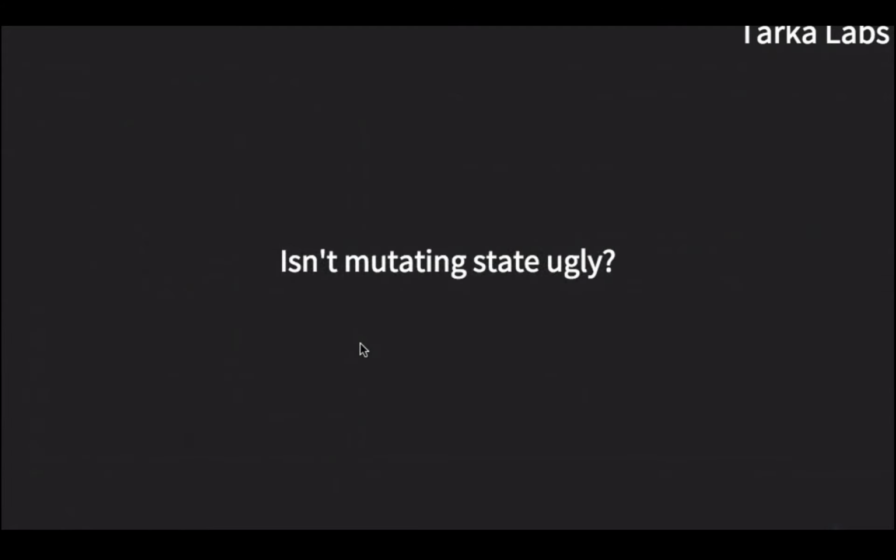Before I move on, isn't mutating state ugly? Yes, it is. It is very ugly in the sense that you have to keep up with the different states. In the case of Backbone models, you have to keep up with what has happened with the model and then listen for the changes in the Backbone view. To avoid all this, what we have done instead is to use the immutable structure, which allows us to not really mutate state as such, but to provide functions which allow us to update the state in the tree itself, in the immutable structure itself.